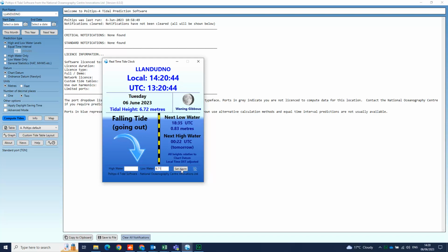You can also set low water or high water alarms or alerts. Once the set alarm height is reached, the screen will turn red.